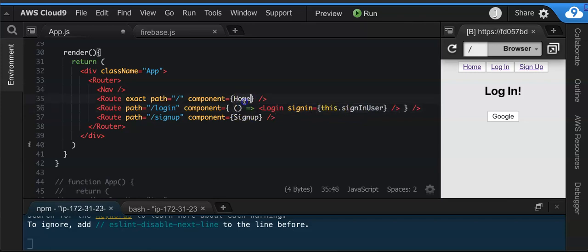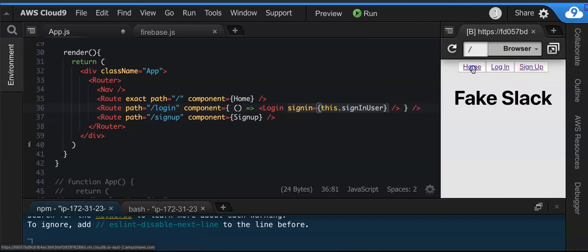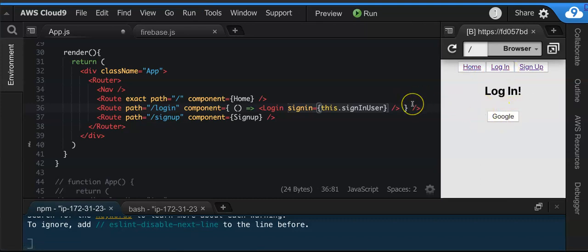Because if you do it like that, we're just saying, hey, the component is this home component. Whereas if we do it like this, we're saying, hey, I want this component to be a function that returns the login component so that we can give it some props, some information. And this will work fine. If you can't click around to these things and see all of that goodness happen, then there might be an error, and we can come fix it in a second. Cool.